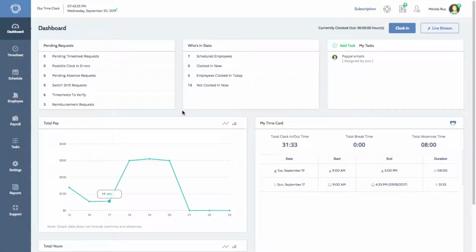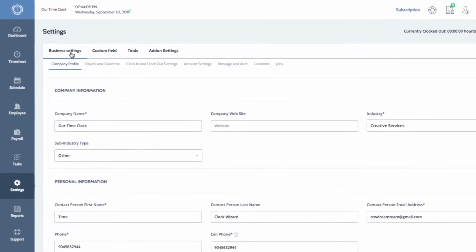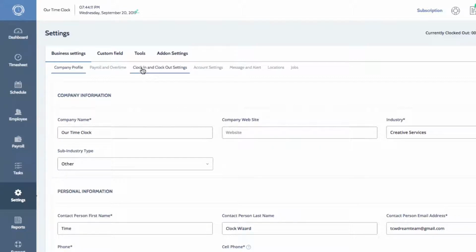In this video, I'll be showing you how to change your clock in and clock out settings so that you can set what information needs to be provided by your employees. On the left menu of your dashboard, click on Settings to open your system settings. Under the Business Settings tab, click on Clock In and Clock Out Settings.